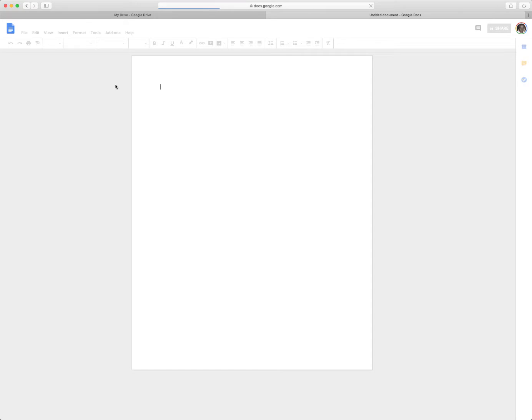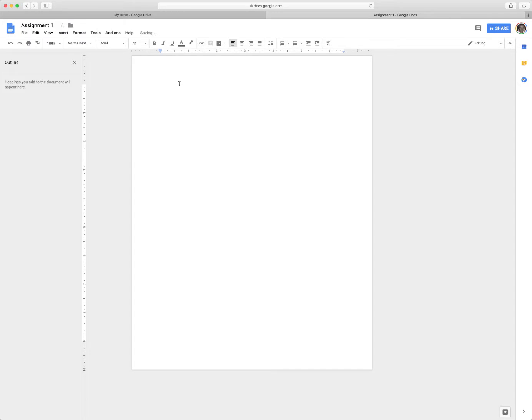Now I'm creating a blank document, and the first thing I'm going to want to do is create a title for that. So I'll call this Assignment 1. I can come over here and give it a title. And I can type some text. So now I've created a document that I want to share. And this is going to be automatically saved in my Google Drive.